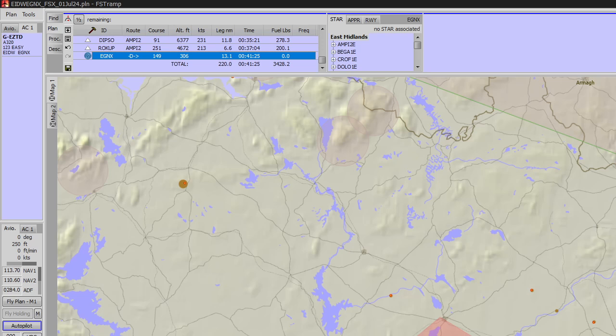Also, the thing to remember is Tramp does not take into account winds, so you have to account for that. That's kind of annoying, but it does show you the times. Right, the next thing we need to put in is our arrival. Again, I've got the STAR waypoints here, and let's have a look. What arrival are we taking?